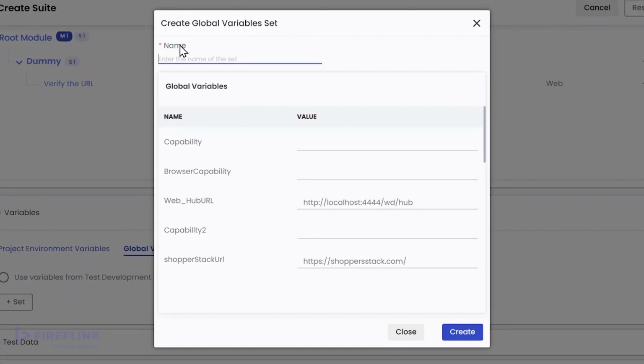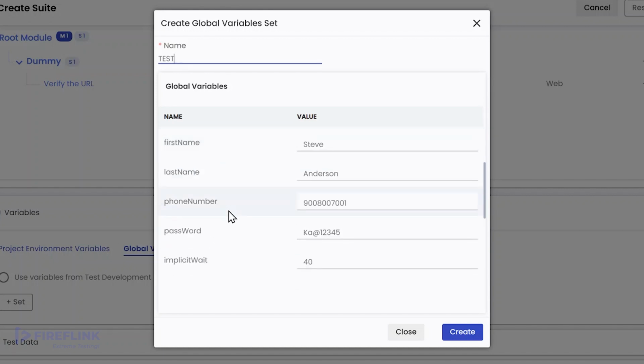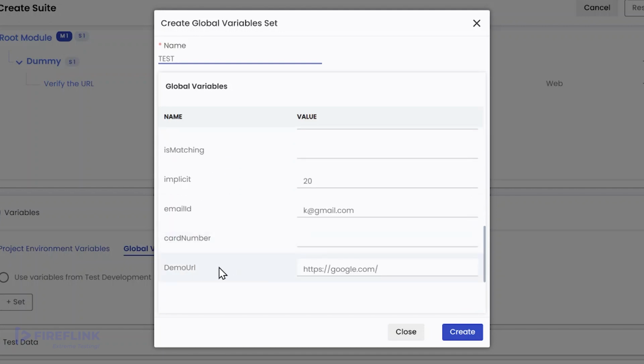So this set I am creating for the test environment, so I am giving the name as test. And here if I scroll down, I can see all the global variables which I have created in the test development section, and one among them is demo URL.